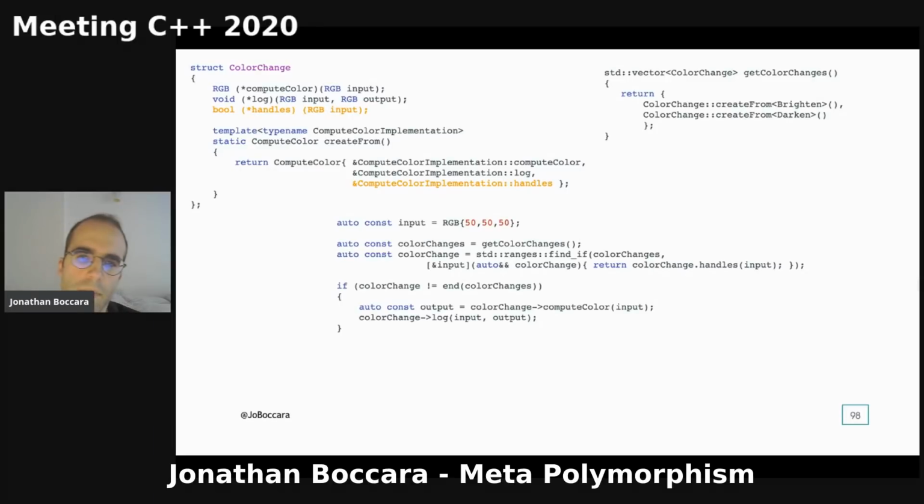So we have one particular input color, 50, 50, 50, and we get all the possible color changes, and we do a find_if in it, right? By calling color change dot handles, which calls the function pointer, which calls the static function inside of each of the possible color changes, and then we call compute color on the color change on the iterator that came out of this search. So this is, I mean, regular C++, just to illustrate how that will integrate with this technique of having static functions brought into function pointers.